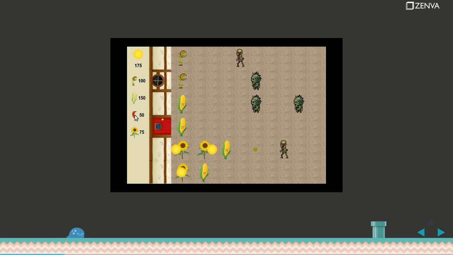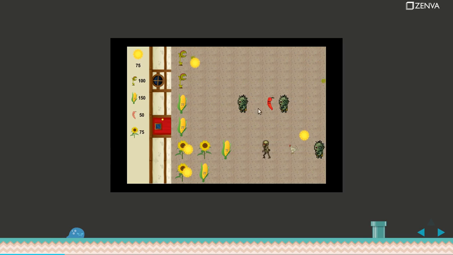The other type of plant that we have are the chilies. Chilies will explode if in contact with an enemy. So I'm gonna put one of them here, for instance, and as you can see, when the zombie reaches the chili, there's an explosion and the zombie is dead.